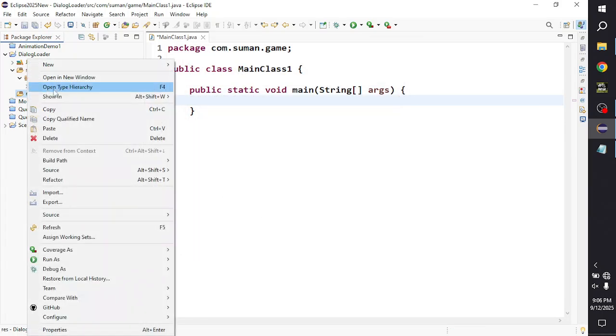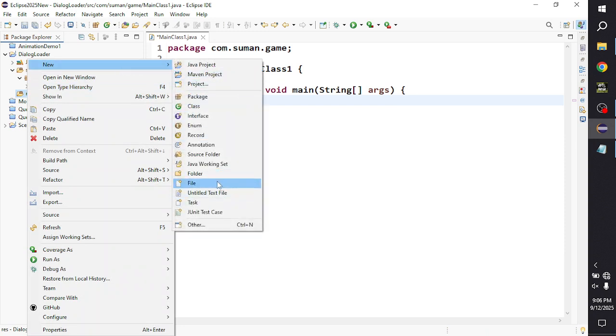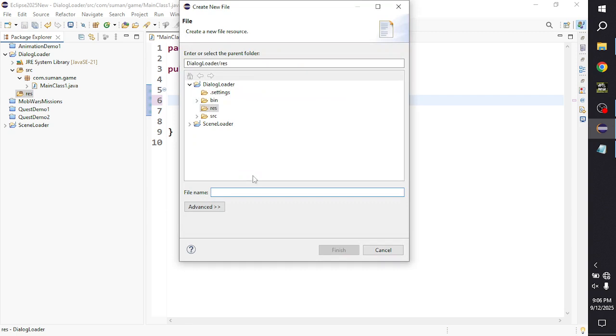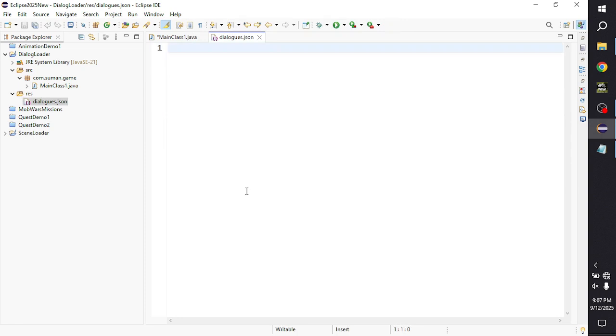In this source folder, I'm going to create a file, not a text file, just file. Untitled text file is by default .txt. We don't need .txt, we need .json. So we go to file, select this res and create something. Create the file name. Let's say dialogues, dialogues.json. This is a JSON file. Create, JSON file is ready.